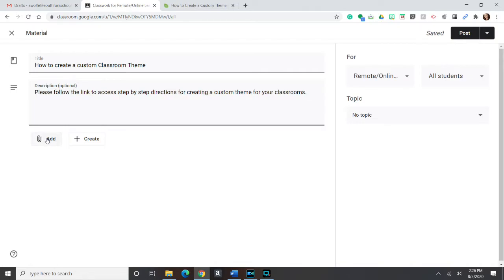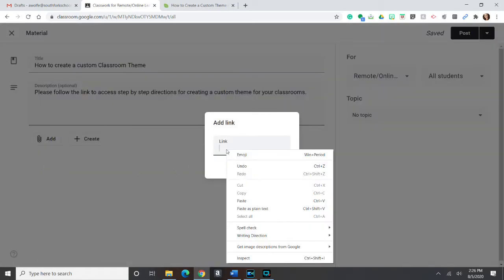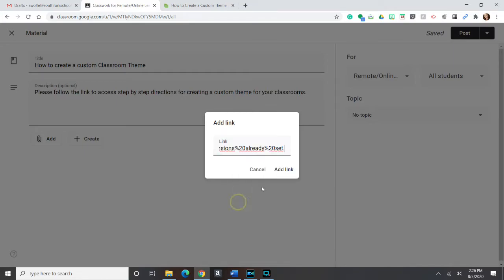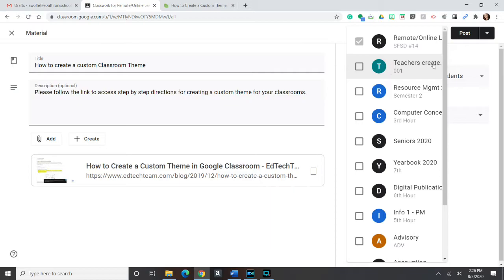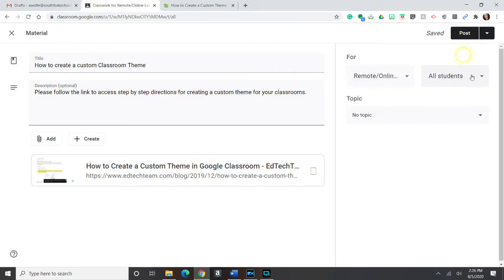And then I'm going to click on add link, and then I'm going to right click and choose paste, and that's going to add the link. Then I have the option for what classes I want to post this to, which I just want to do remote and online learning, what students I want to see it, and then this is where you categorize the material. So under topic, I'm going to choose Google Classroom, and then I'm going to go ahead and choose post.